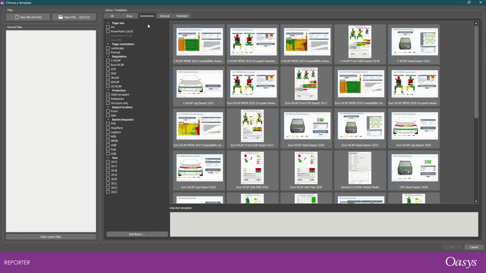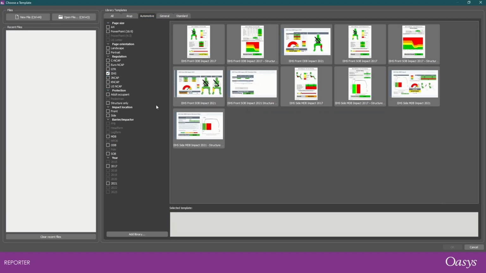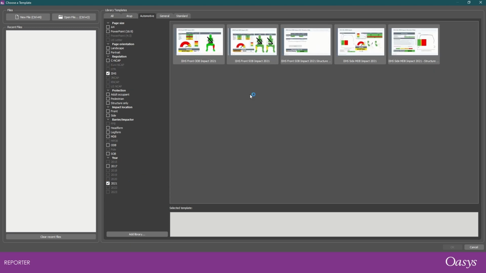So go to Automotive and click on IIHS. Most of the new templates are IIHS, but we'll have some coming in due course in Euro NCAP, namely Euro NCAP Far Side. So look out for that. Select 2021, and we can see that we've got front ODB, front SOB, and side MDB. And for the front SOB and side MDB, we've also got structure only. For now, I'm just going to quickly look at the IIHS side MDB impact and demonstrate how this one works.